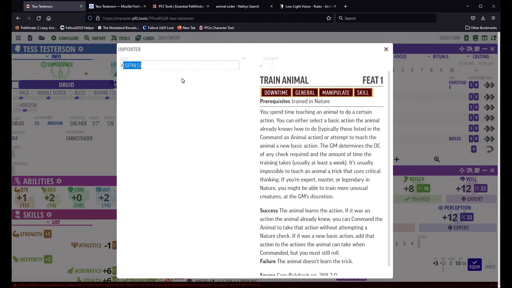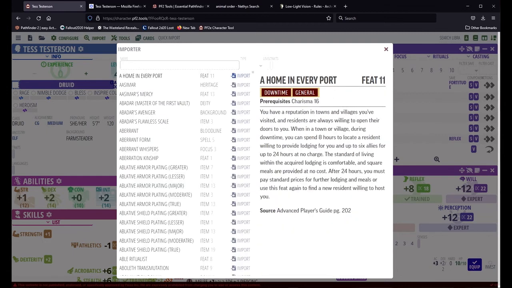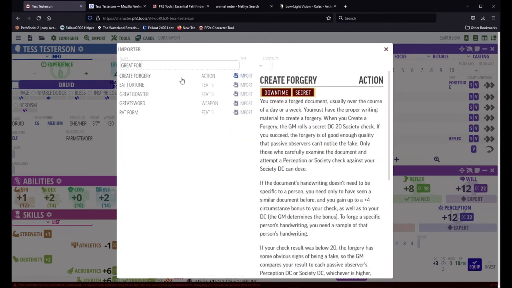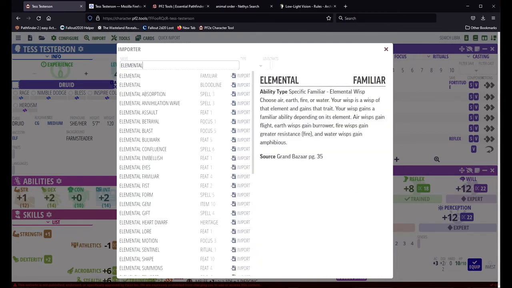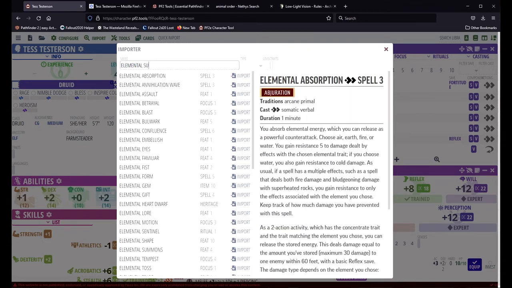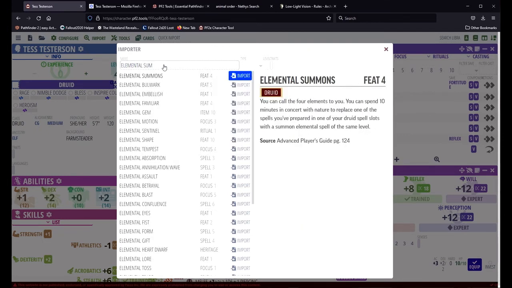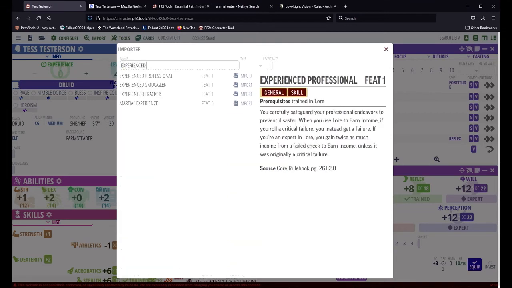which looks like we'll have to add on our own because it's not in there. She's going to get Great Fortitude. Also looks like it's not in there. I believe all those do is raise your Perception and Fortitude to expert, but I will have to double check that. And then for level 4, we're going to give her Elemental Summons, and as a skill feat, we're going to give her Experience Tracker.